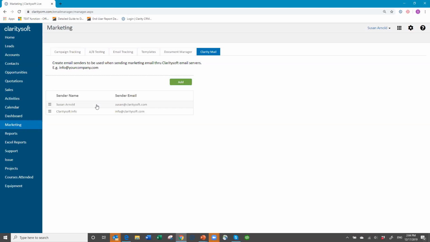So that's the difference between using the marketing module and just using your normal email going out of ClaritySoft, because your normal email is going out through your Outlook or your Gmail, and there are restrictions on how many emails you can send at one time before you get flagged as sending out spam. So the marketing module allows you to go out through our email server that we've set up.